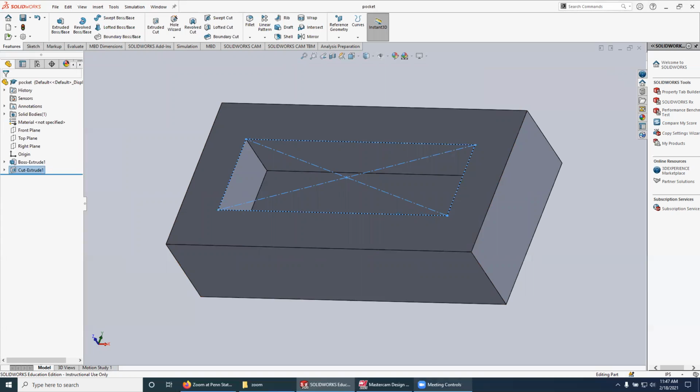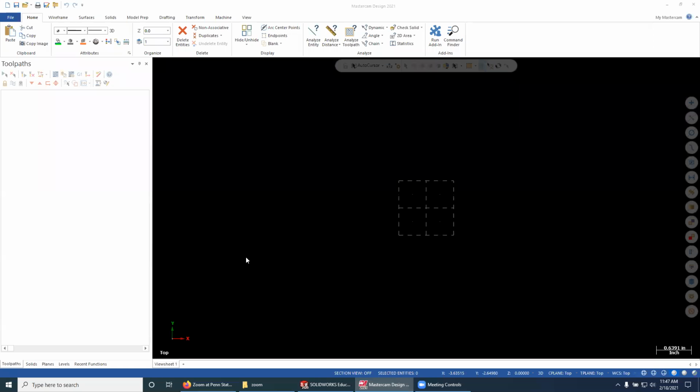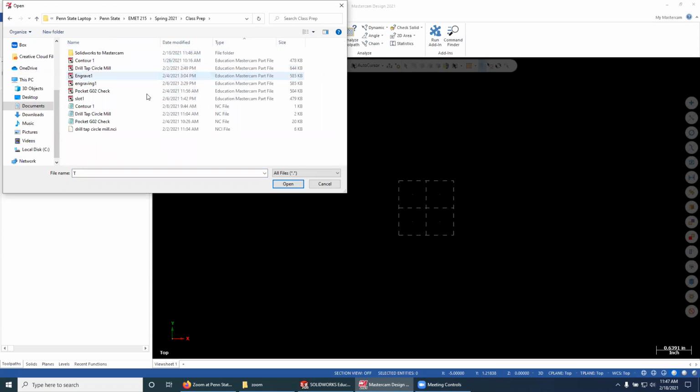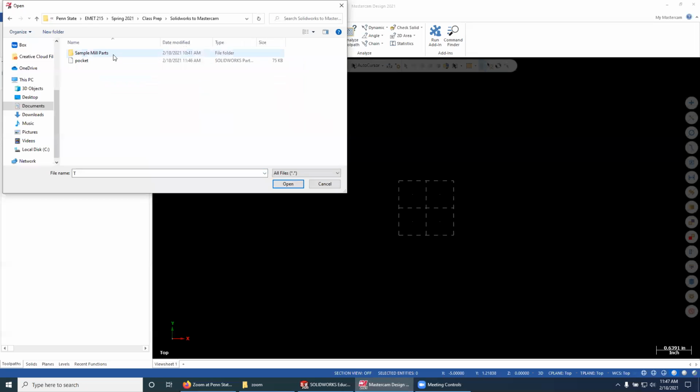And then I'm going to go over to Mastercam. So I already have Mastercam opened up, and I'm just going to go ahead and open that file. So I'm going to go in, look for my class prep here, and go in and open the pocket.